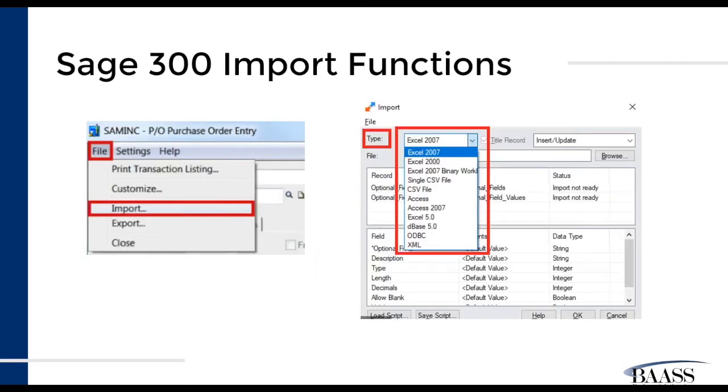So Sage 300, every screen, more or less, if it's a setup screen, if it's the options screen, for example, in setup, you can't file import. You have to hit the check boxes. But if it's something like importing items, or in this example of a screenshot, importing our purchase order, we just go File, we hit Import. A screen for import appears for us.